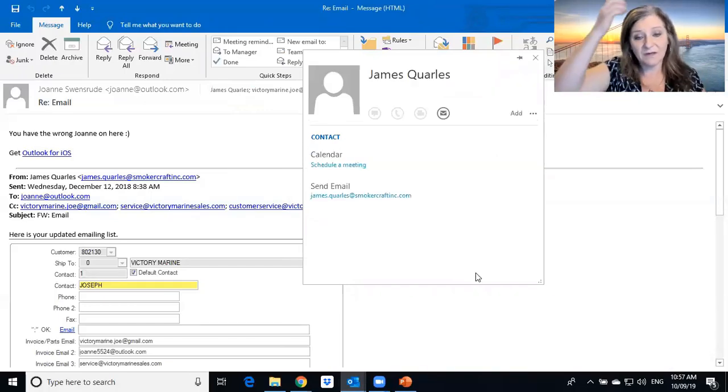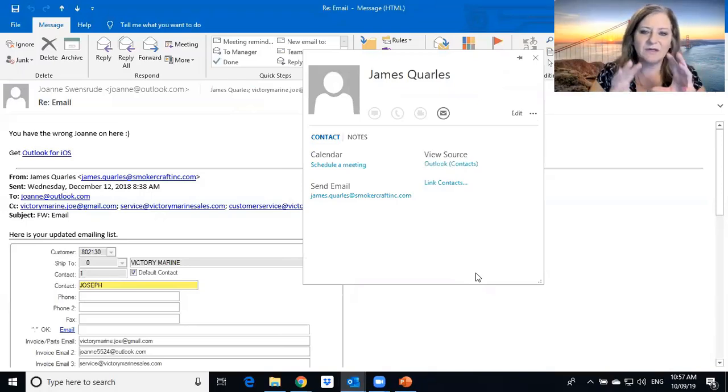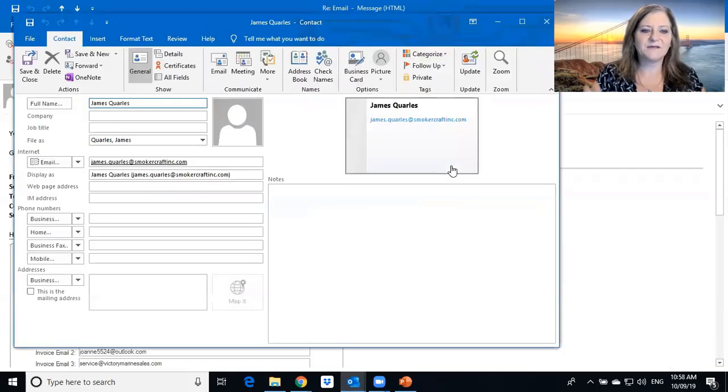Now, here's a little trick. You can hit save and close it out if you're done with it. But this little thing where it says view source, Outlook contacts, is a link. If I click on it, it takes me to that nice big lovely screen that I was talking about before. I love this screen because you know what I do? I go down to my notes and I type a whole bunch of things.